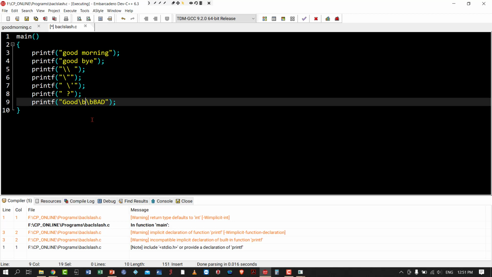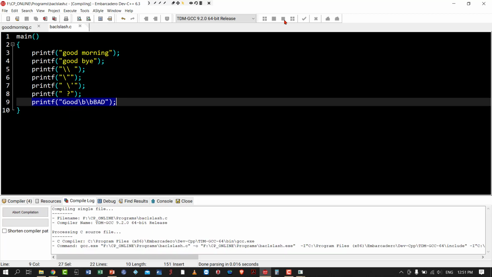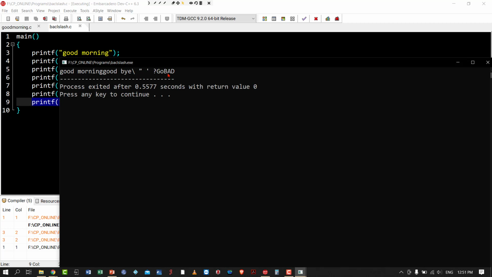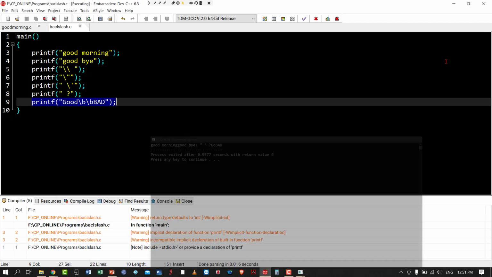Varsha Shibu, can you hear me? Yes, sir. So what will be the output of this statement? Statement 9. Go bad. Yes, very good, because I have given two /b's. So two characters will be deleted. After printing good, D and O will be deleted. So I'm executing this program. Very good, it is go bad. So I think it is clear.